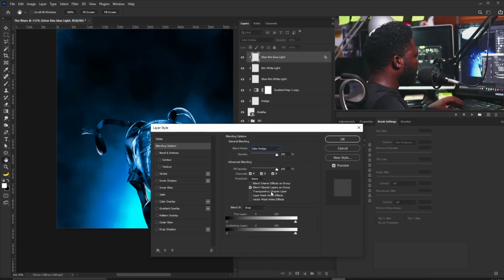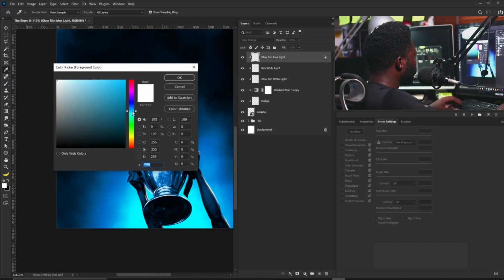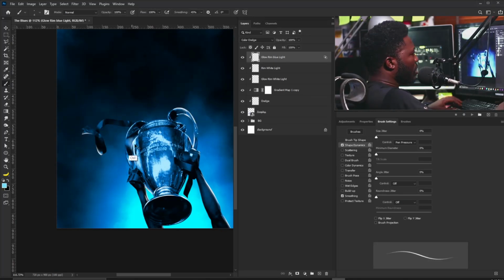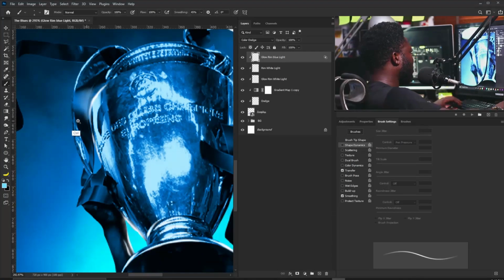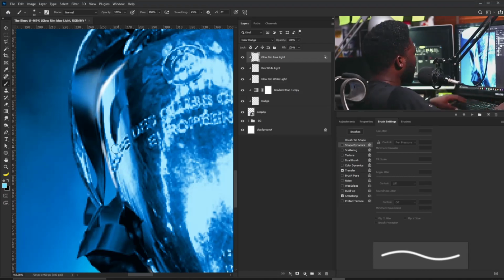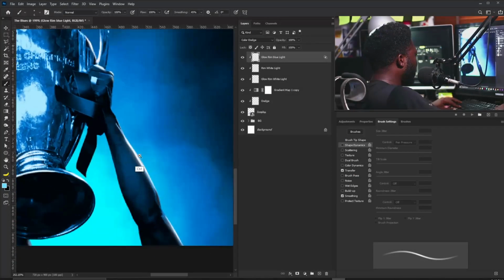and make sure you uncheck transparency shape layers, and I'm going to select the OK button, and this time I'll change my foreground color to blue. Okay, then I'm going to make the same move again. All right, so I'm going to turn on my transfer option and uncheck the shape dynamic, and I'm going to increase the size of my brush and I'm just going to apply the light effect like so to the project. Okay, then for the hand I'll do the same thing.